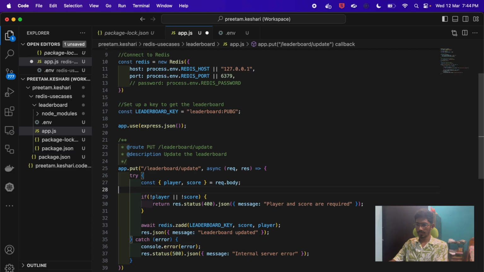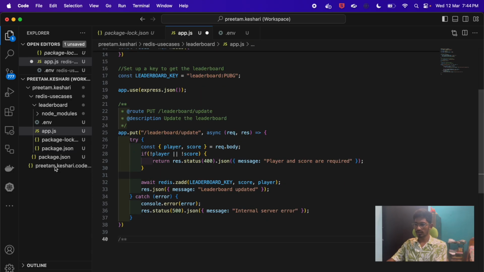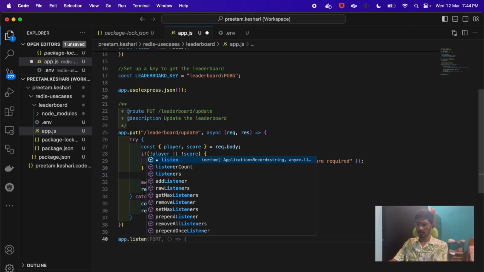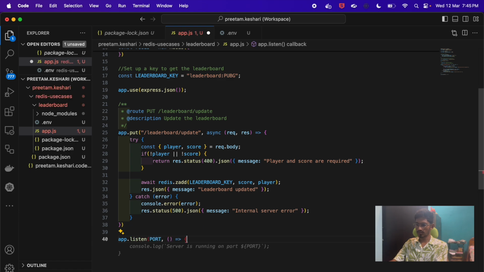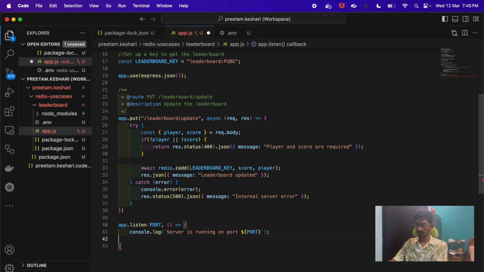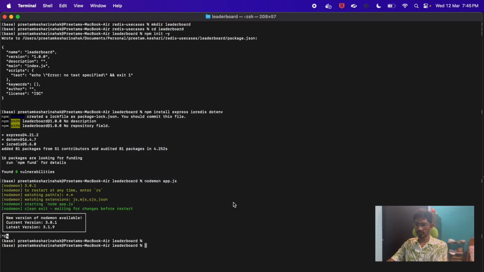All right, now let's do one thing. Let's just start our API server. So you'll make app.listen on the port and mark it like our server is running on this port. Did I miss something here? Okay, I think I missed this. So let's just save now and let's start our server. So our server is running on port 3000.